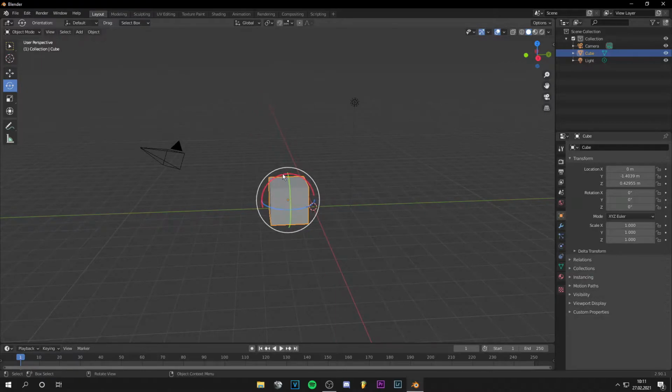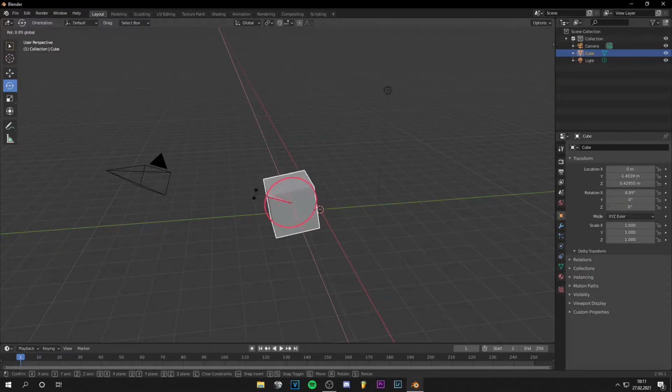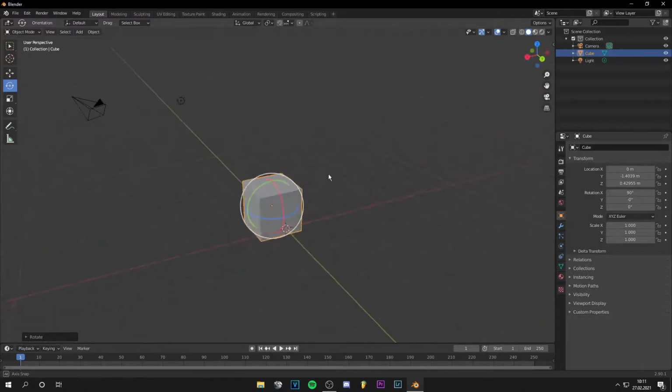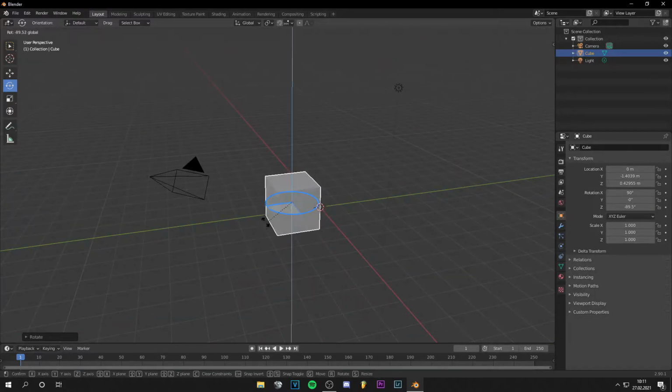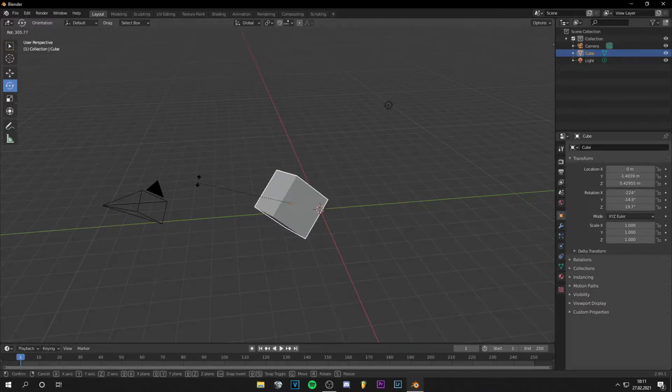Let's say we want to rotate it 90 degrees. This is very easy, so go to the rotate and hold the left mouse button and then just press 90 on your keyboard and it gets rotated 90 degrees. The shortcut for rotating is R. And by pressing right click it gets reset.